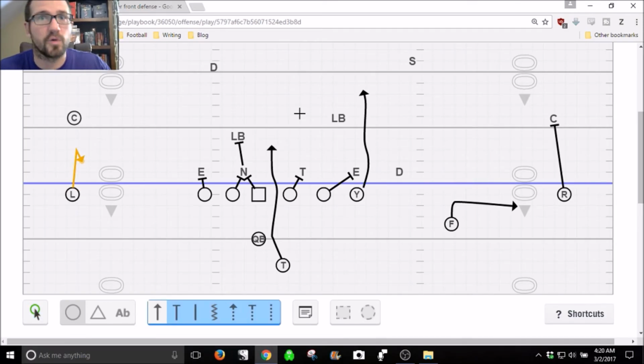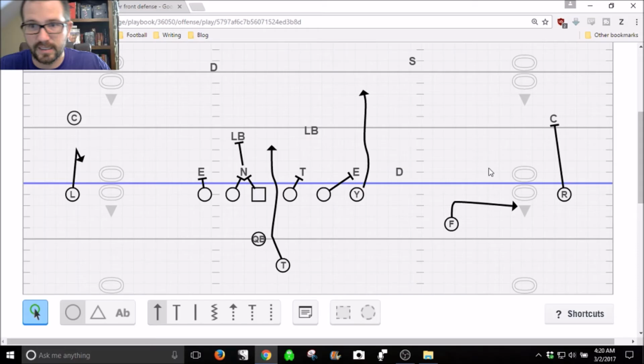So in this play right here, you can either hand the ball off, throw it to the tight end, throw it to the key screen, or throw it to the hitch. That's 1, 2, 3, 4 options right now. And we're utilizing the Y.